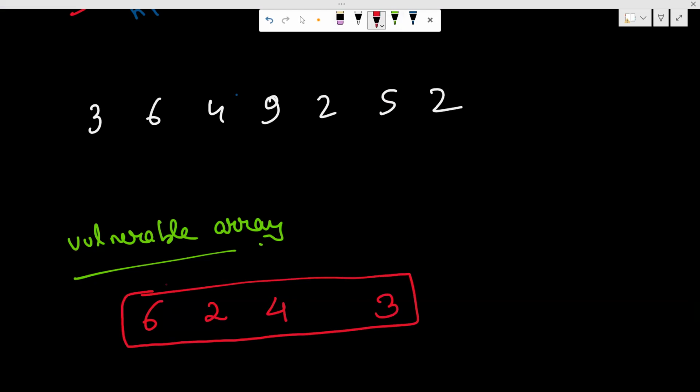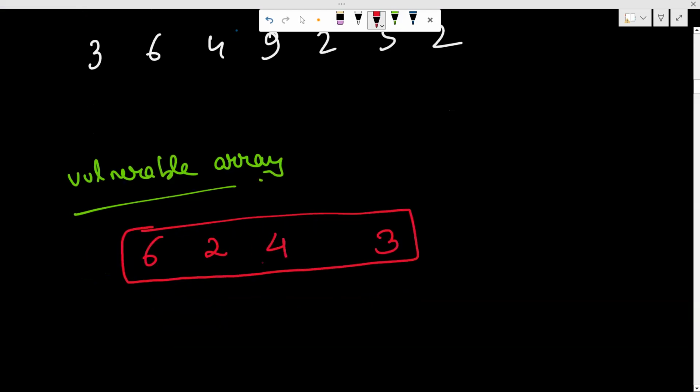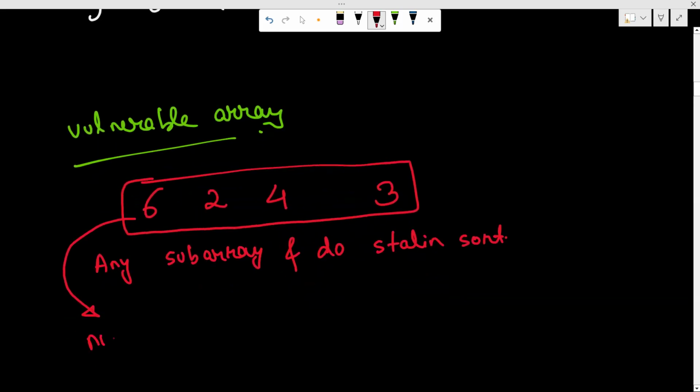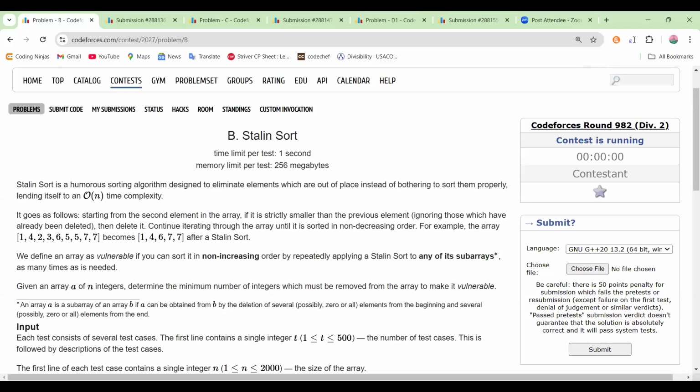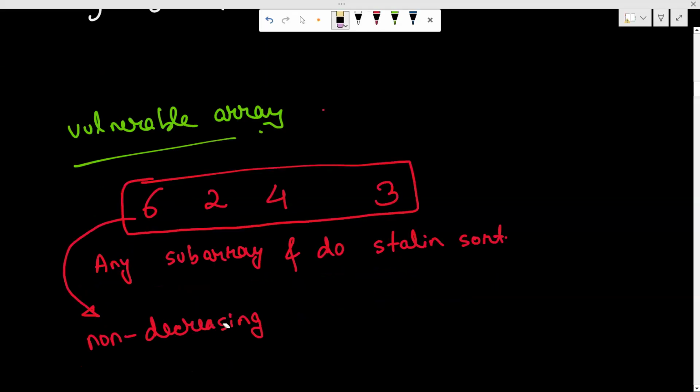Why am I telling that this is a vulnerable array? See, let me take this. So if you can take any subarray and do Stalin's sort in that, after doing this in any subarray, any number of times, if you are able to change this array into non-increasing form, then you see that the array is vulnerable.